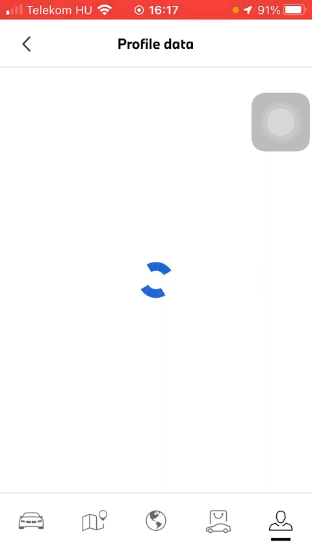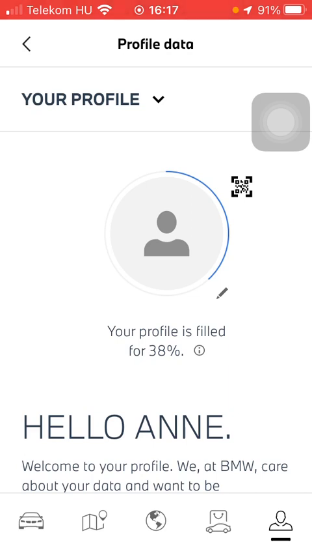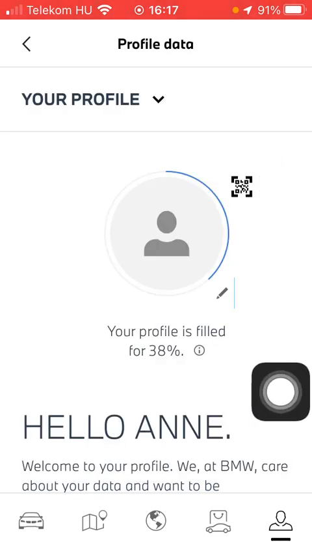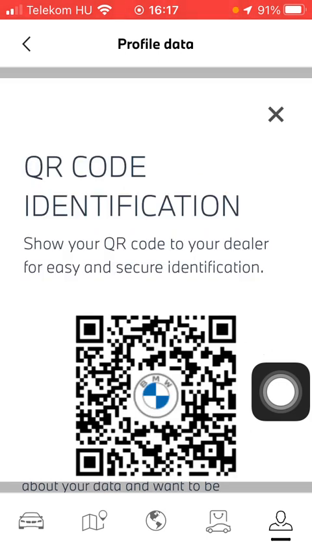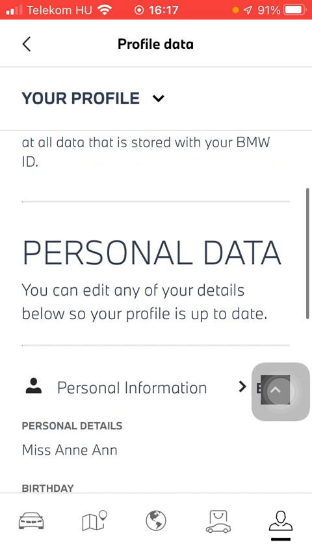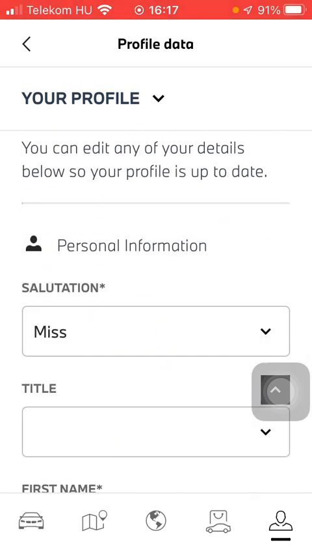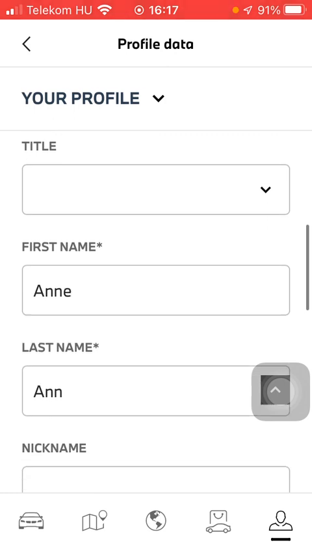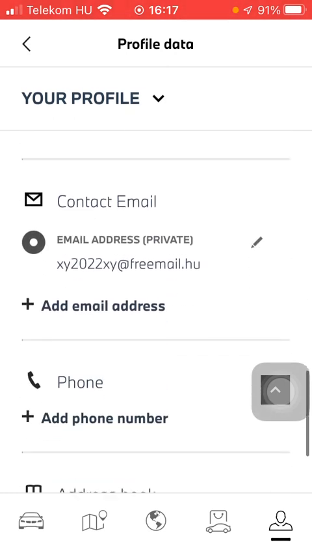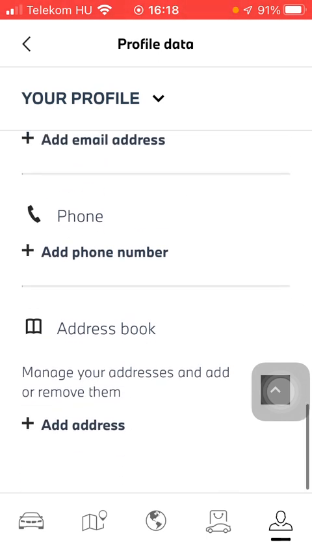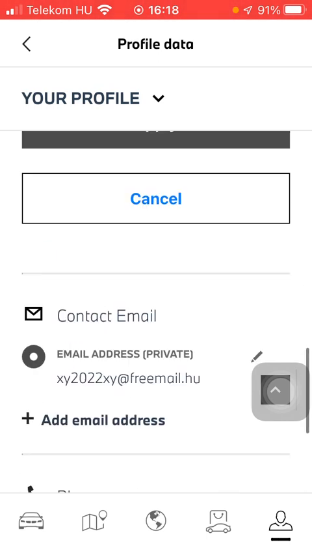After that, you should wait a few seconds and you can add the profile picture and upload an image. You can also check out this QR code. Here you can add your personal information, so tap on the edit button. You can add the salutation, title, name, nickname, birthday. You can add contact information, including your email address, your phone number, and you can add your address to this section.